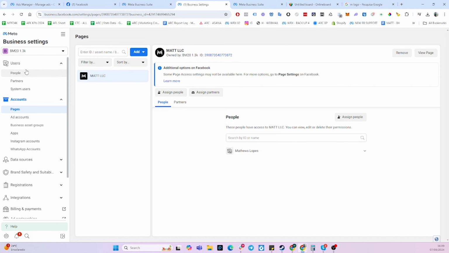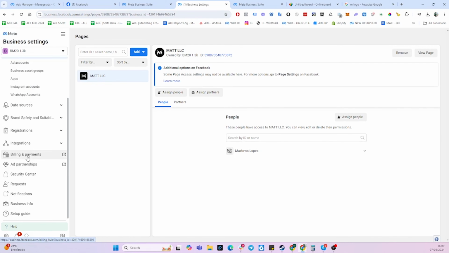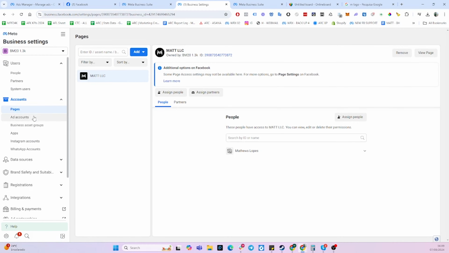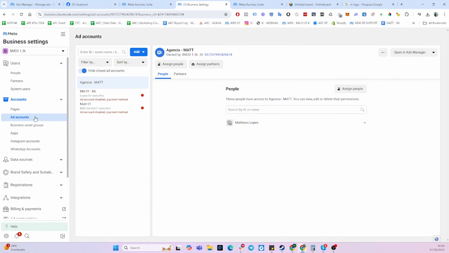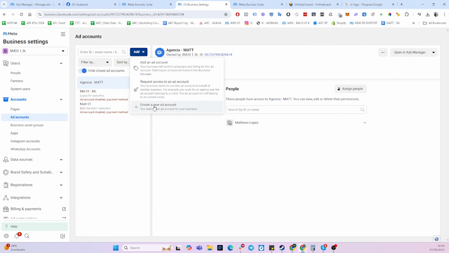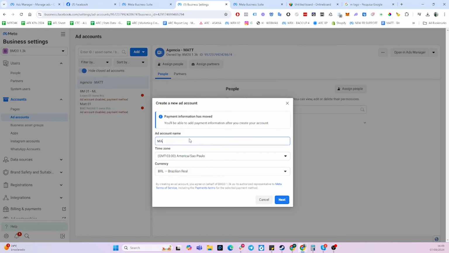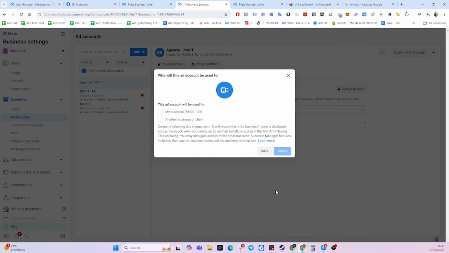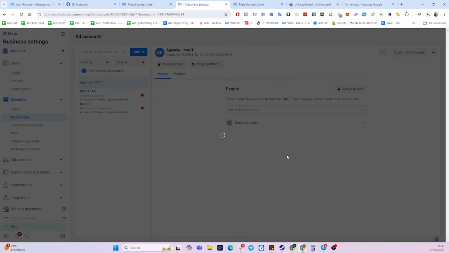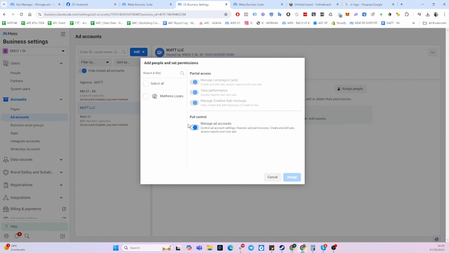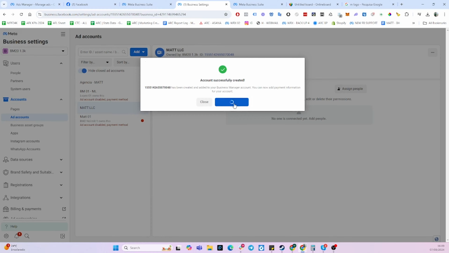And now we're going to cover how to also sync your payment method to your ad account. So what you want to do is hit ad accounts. I'm not sure if I'm going to be able to create one, but I'll do Matt LLC. You want to select your time zone and your currency, my business, and then hit create. There we go. Matt LLC's been created. You want to assign yourself. So you select yourself and then you do manage ad accounts and assign.